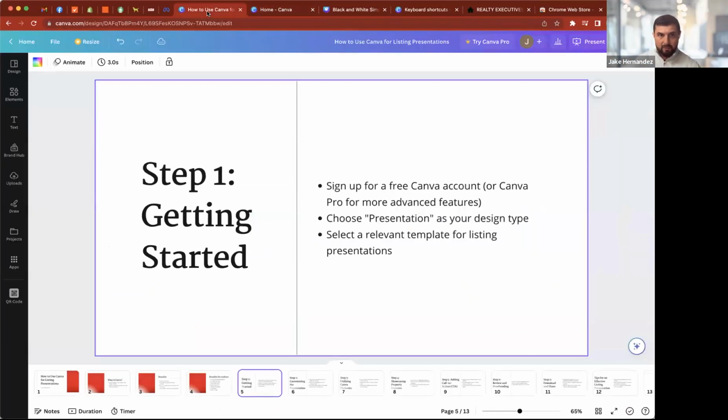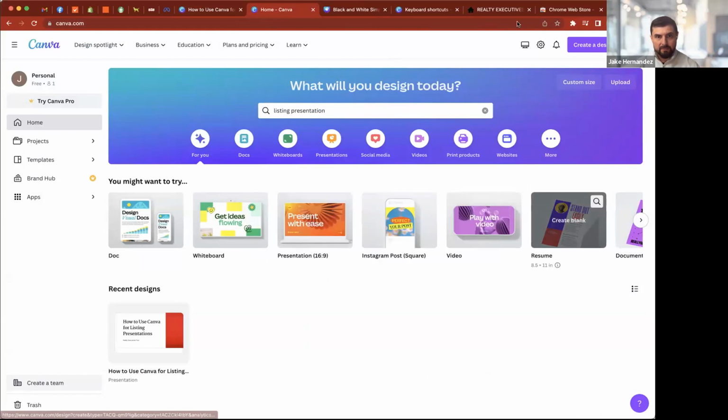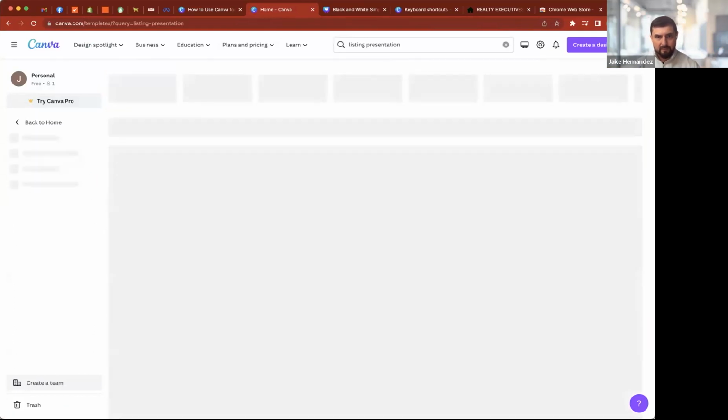So step one in creating a listing presentation is we're going to choose a template, and we have many templates to pick from. I'm going to go through how to pick the free ones, because they have a lot of pro ones, but they also have many free ones. So we're just going to type in listing presentation here in the search bar on the homepage. We're going to click enter.